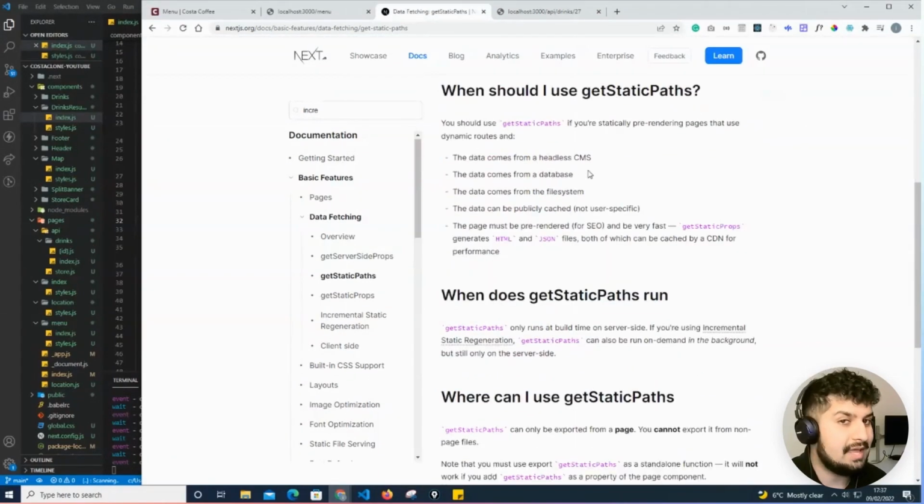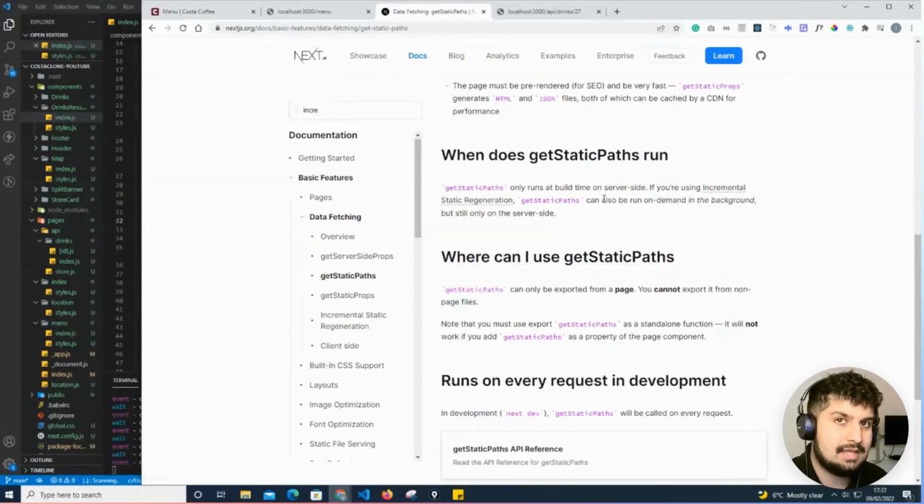So what Next.js is going to do is statically build the page paths. You should use getStaticPaths if you're statically pre-rendering pages that use dynamic routes and the data comes from an external source. In our case, it's coming from our API. So when does getStaticPaths get run? It runs at build time on the server. However, if you're using incremental static regeneration, it can also run on demand in the background. We will go into further detail when we are actually building the page.